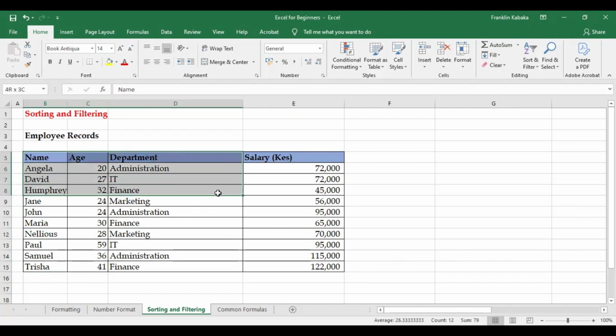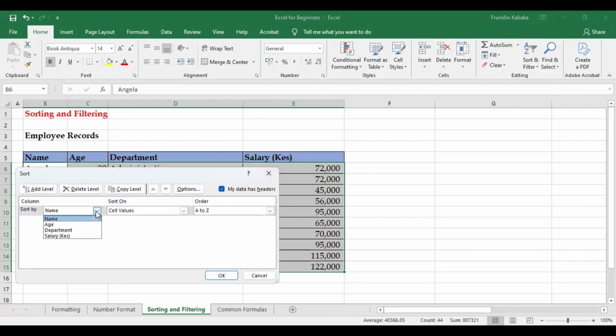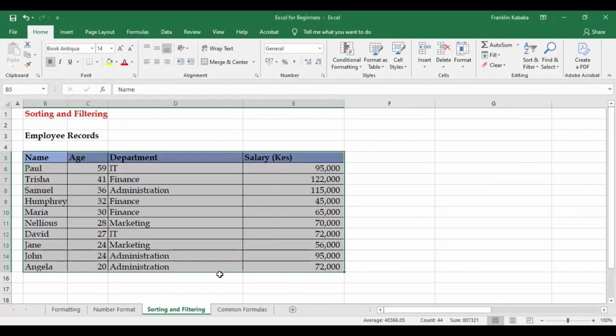We can also sort the age to see who is the oldest employee in this company. So remember, we come to this icon, we click on the drop-down arrow, and we do custom sort so that we can sort by age. When we sort by age, are we sorting from the smallest to the largest, or the largest to the smallest? I prefer the largest to the smallest, and we say okay. And now our employees are arranged from the oldest employee to the youngest employee.